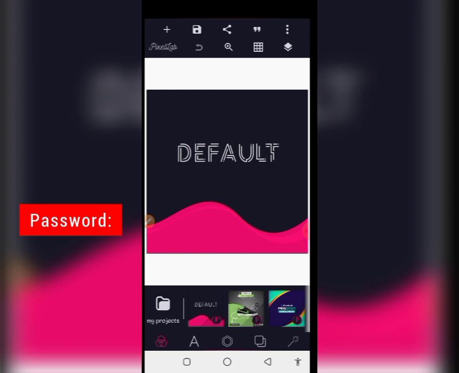So this premium version comes with some templates like this. Okay, so before you download the file, the link will be in the description, so you tap on the description button to open it up. Check in the description, you see the link to download the file.